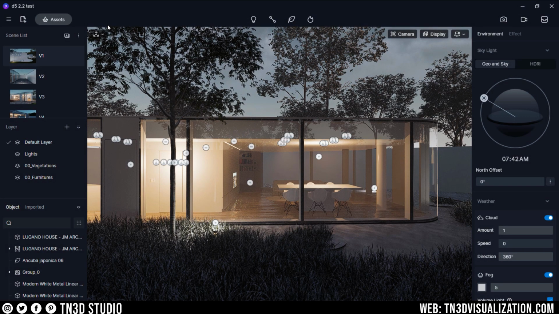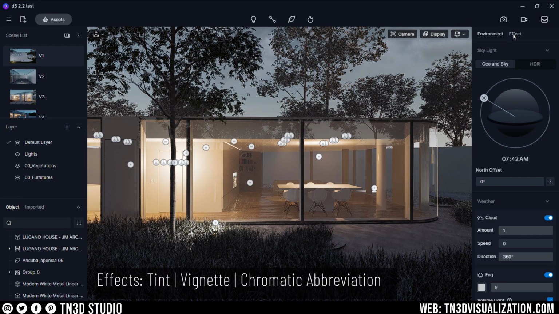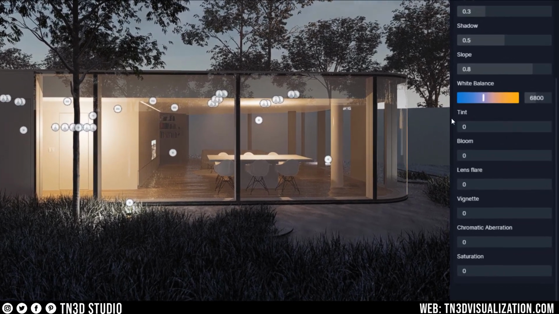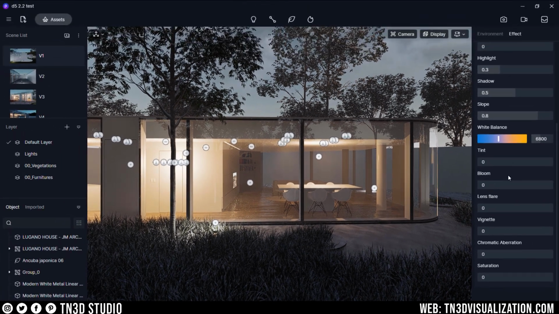Next, we got some new post-production effects. In version 2.1, D5 already included some great effects to assist in post-production, but now they've added a few more, including tint, vignette, and chromatic aberration. So if you use Photoshop, these are all very familiar terms.